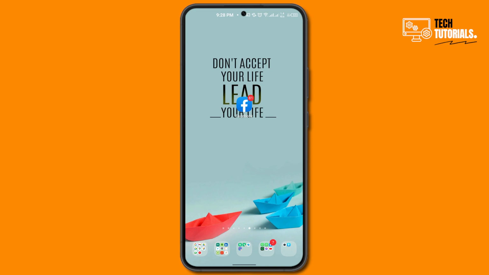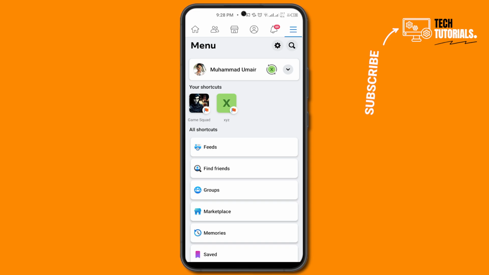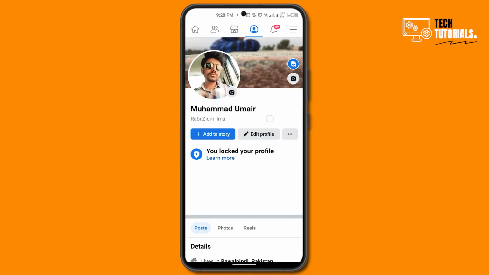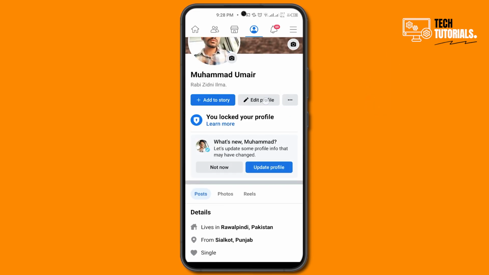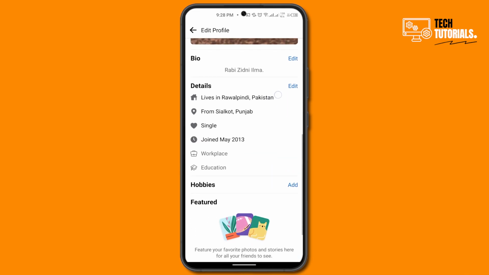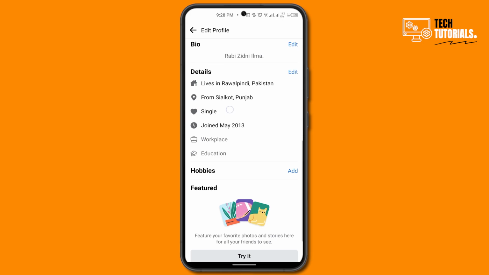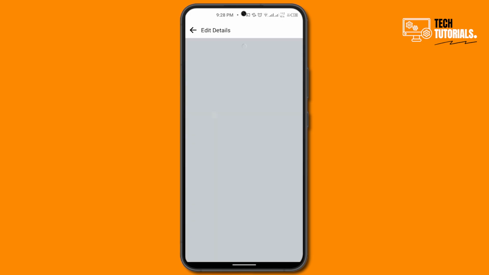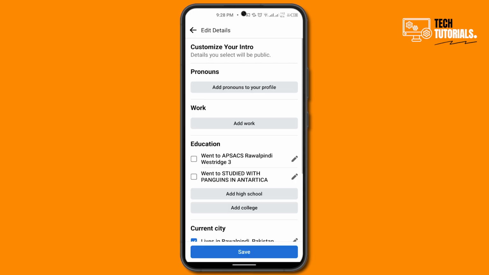So let's get started. First, what you're going to be doing is simply head to your Facebook and from there to your profile. There you're going to be heading to your profile and simply click on this edit profile option. Scroll a little bit down and here you can see we have this option of relationship saying single. So simply click on that and you can simply edit all these details.